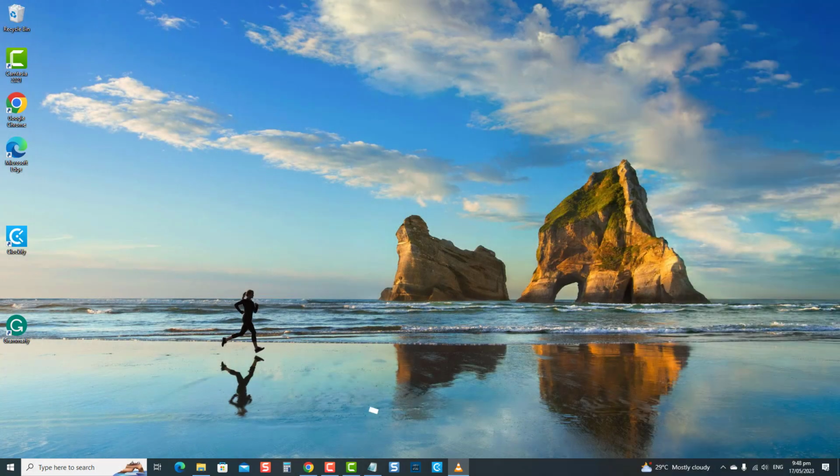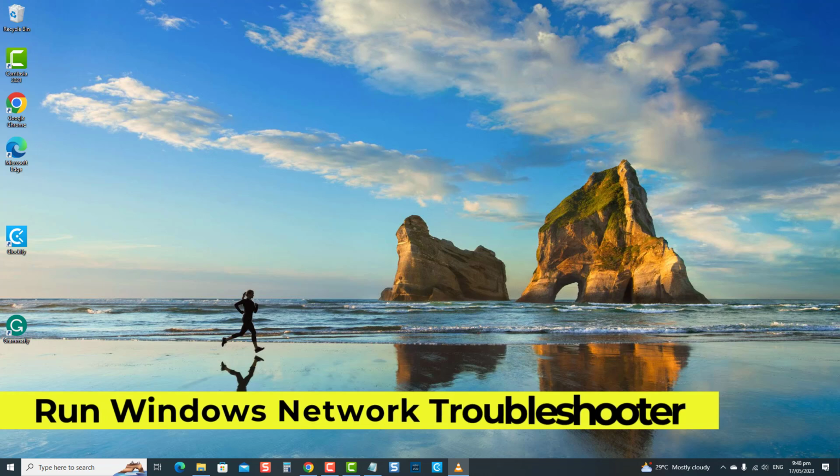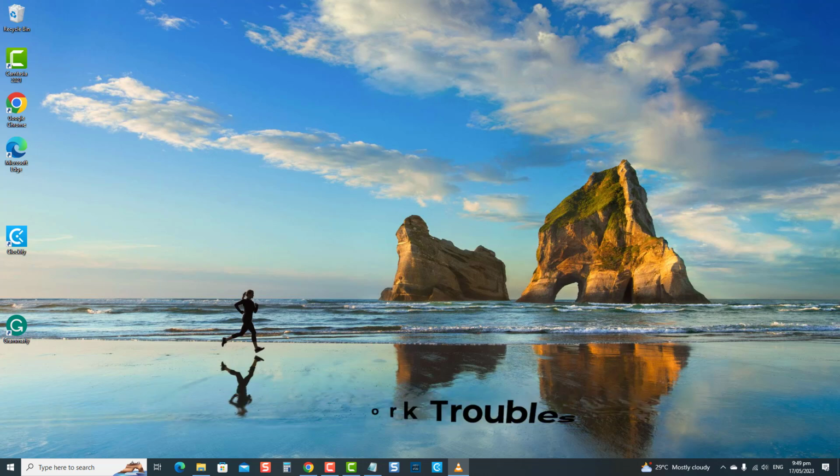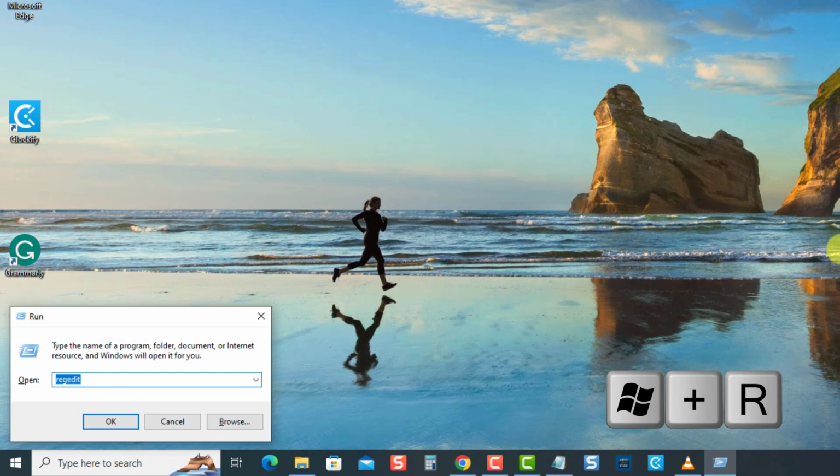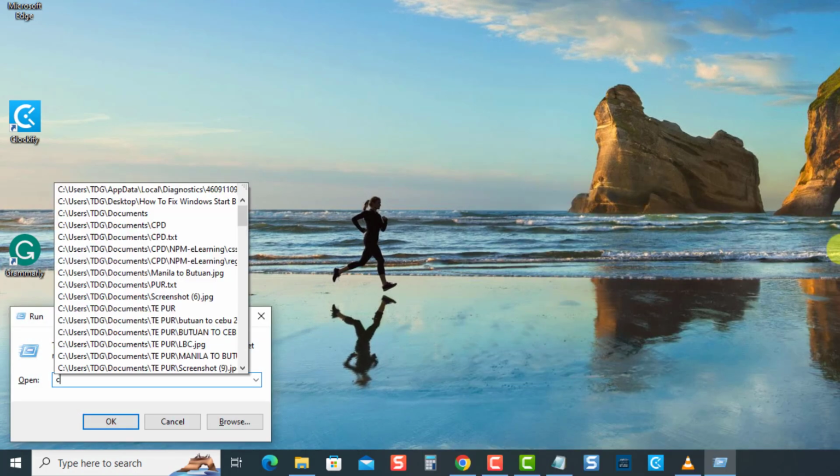The next solution is to run Windows Network Troubleshooter. Using the Windows built-in troubleshooter can help diagnose and resolve network-related issues, as it identifies and fixes problems due to incorrect configurations, faulty drivers, and conflicts with IP addresses. To fix the can't connect to Wi-Fi issue, try running the Network Troubleshooter. To do this, press the Windows key plus R on your keyboard to open the Run box. Then at the Run box, type Control Panel.